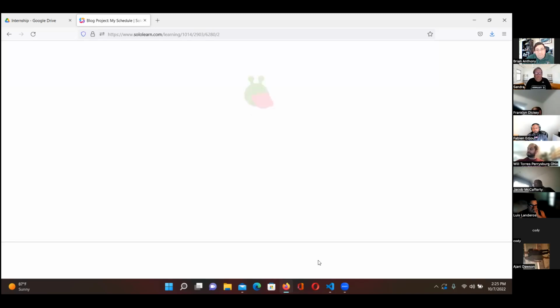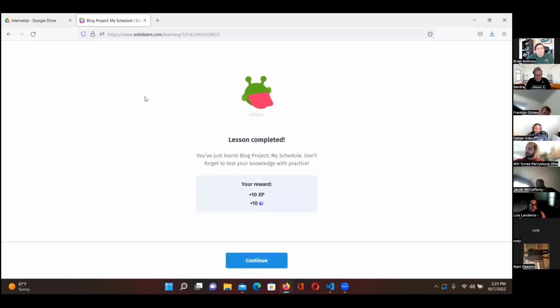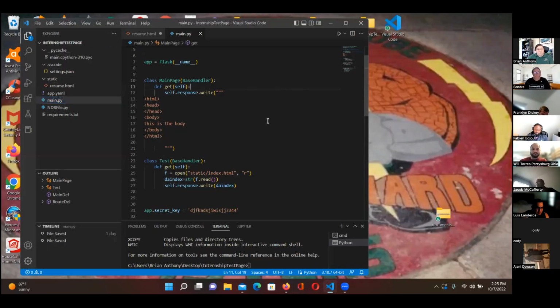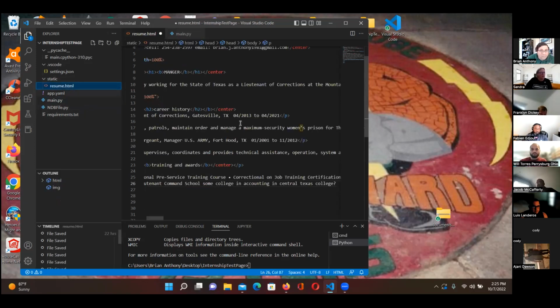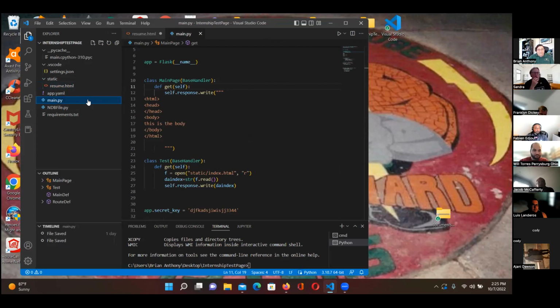Okay. All right. So now let's open Visual Studio Code. And let's navigate to your static folder or your resume.html. Well, good. Actually, never mind. I'm not going to screw up what you did. So let's go back to the main.py. And so this is the body. Let's go ahead and create a table.